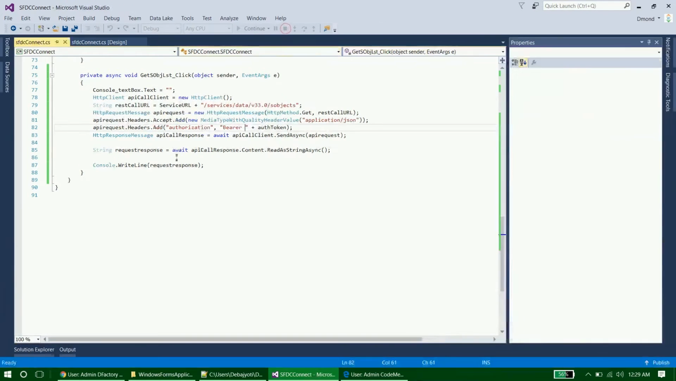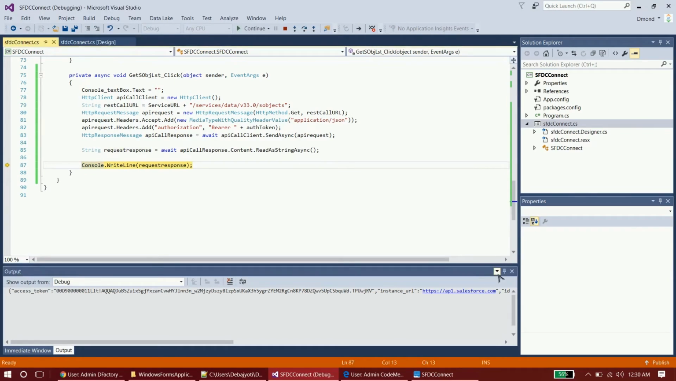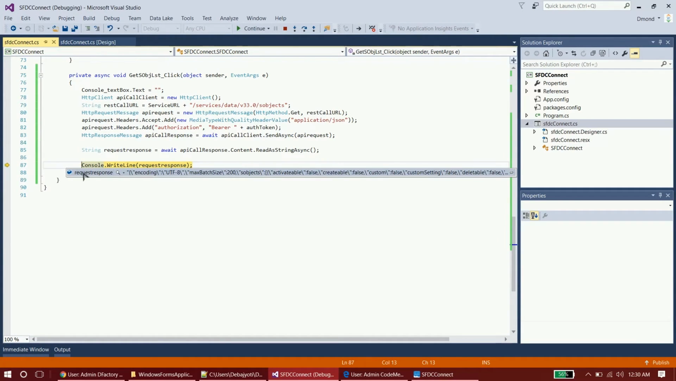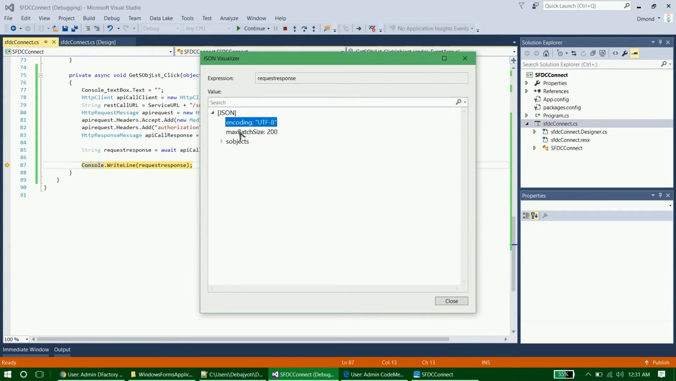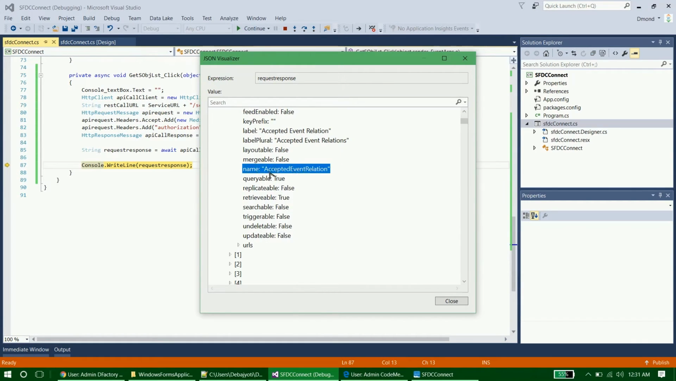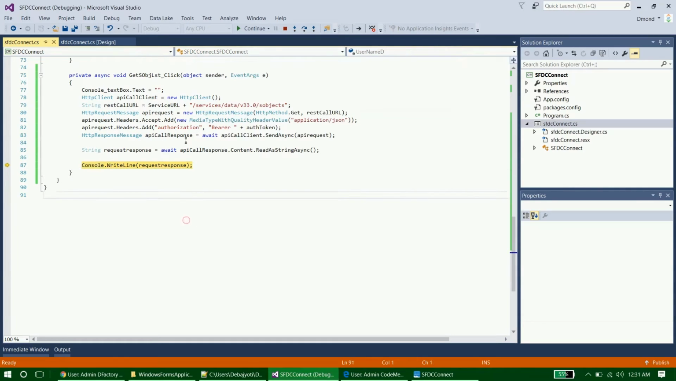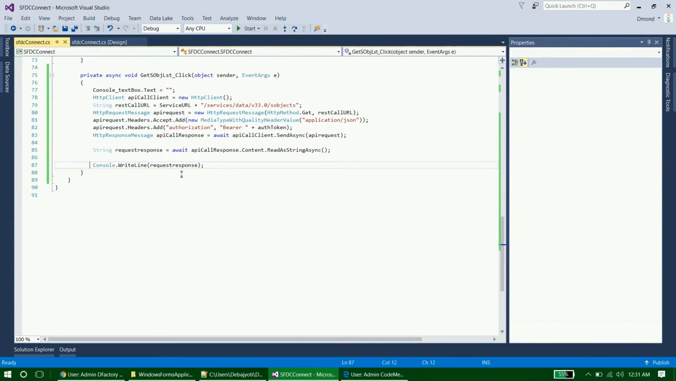So we have the list of objects, but the response received is in JSON format, so we have to again use the JSON object. If we try to see it in JSON format, we debug it, and here you can see the response message has been received. If we decode it using the JSON visualizer, you can see the response message we have received: encoding UTF-8, max size 200, max batch size 200, and sobjects contains a list array of JSON objects. Now we have to decode that using the JSON object. So how do we do it?